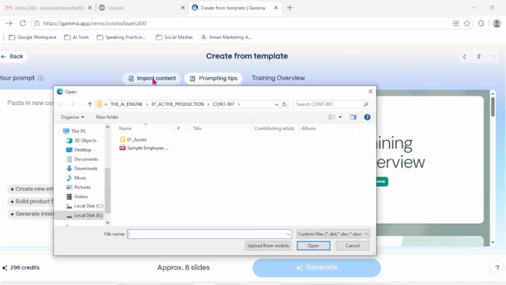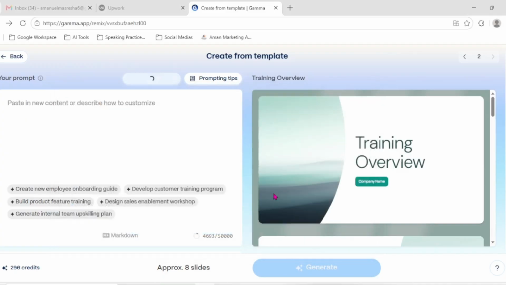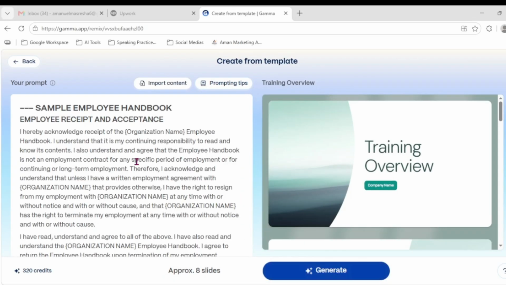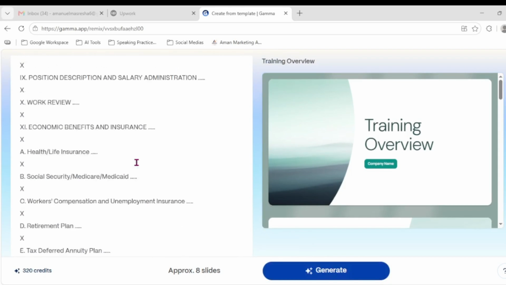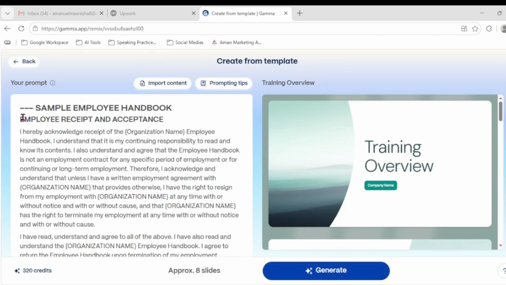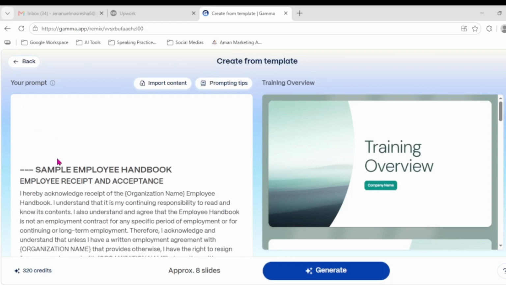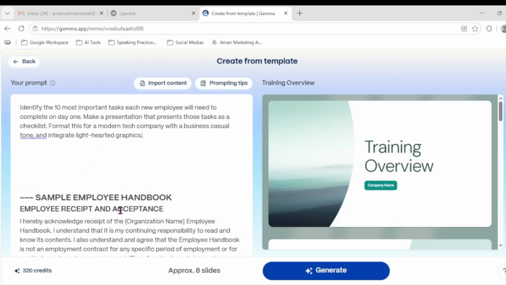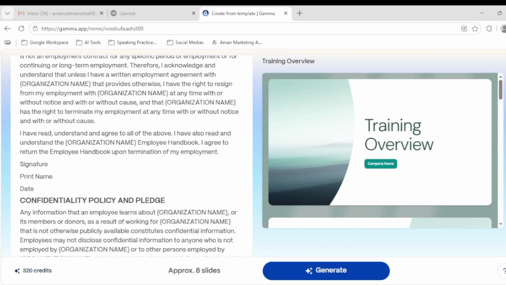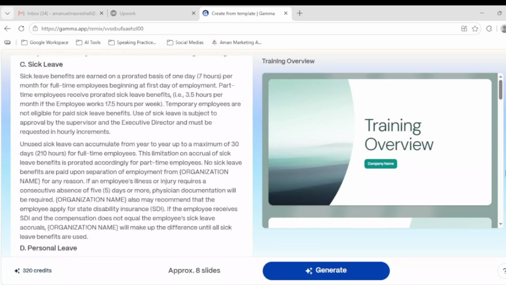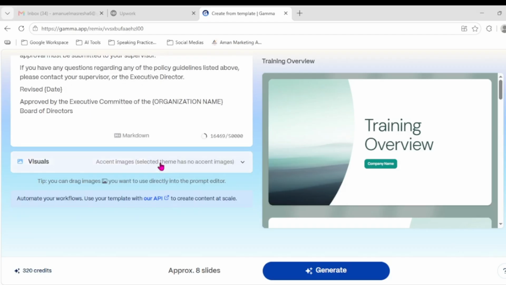So let's say I need a presentation for new hires at my company that explains the most important day one tasks. I'll select my company's employee manual, and it loads the entire content of that document into the prompt field. Then I just need to add my instructions above or below that. So I'll tell it to identify the 10 most important day one tasks and make a presentation.